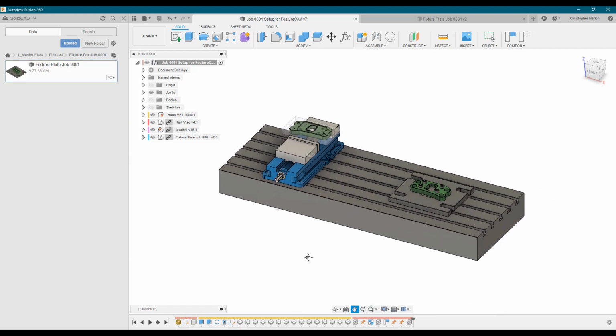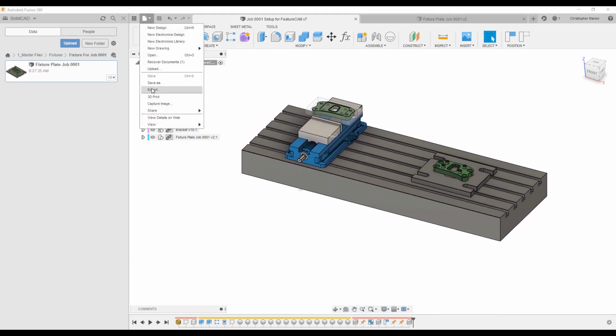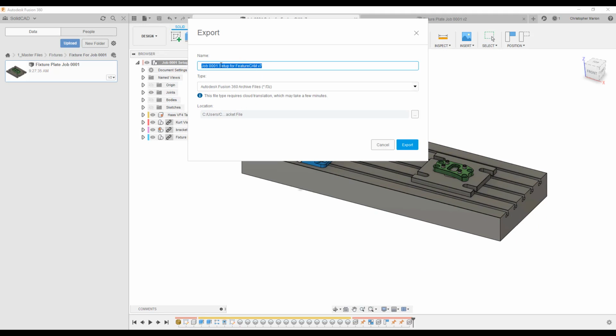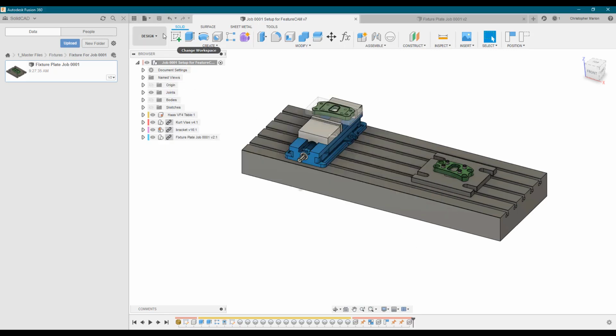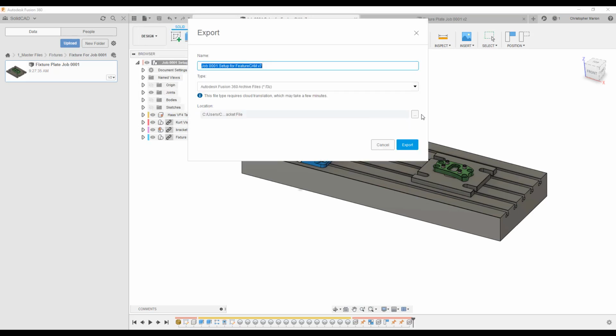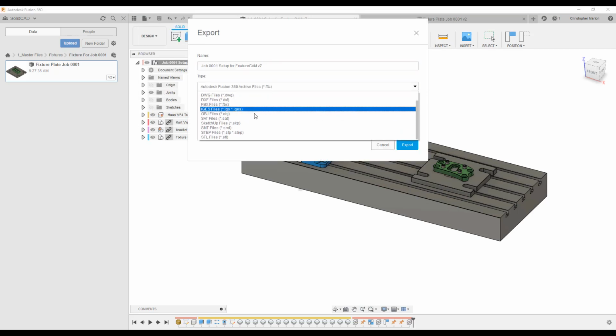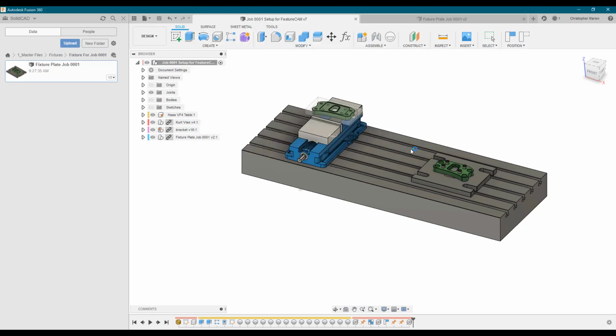And let's export this for FeatureCAM. So we'll call this version 7. Actually, let's close that. I didn't select the file type. So let's export this once again. And we're going to export this as a step file. Okay, so it's ready to bring over into FeatureCAM.